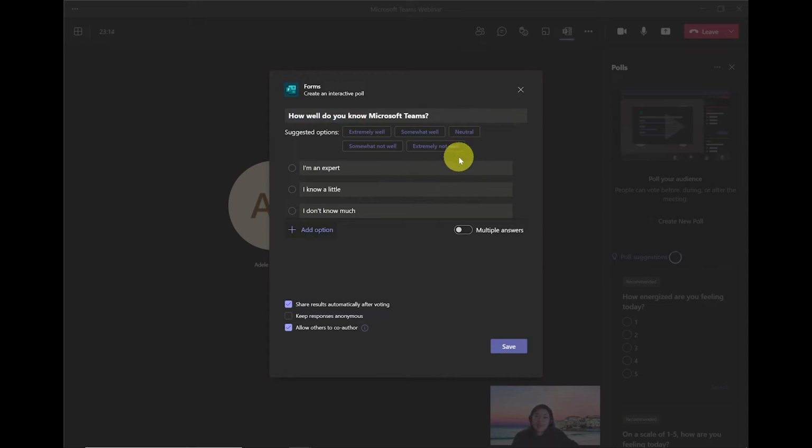And I'm very happy with the options that attendees can select, so they can say, I'm an expert, I know a little, or I don't know much. Now at the bottom here, we also have a few options. We can select if we want to share results automatically after voting, which I want to do, so I'll leave that ticked. We also have the option to make the poll anonymous if we like. What's also cool is we have the option to allow others to co-author the poll. So what this does is it allows other presenters that you have in the meeting to actually edit the poll as well. Let's go ahead and hit save.